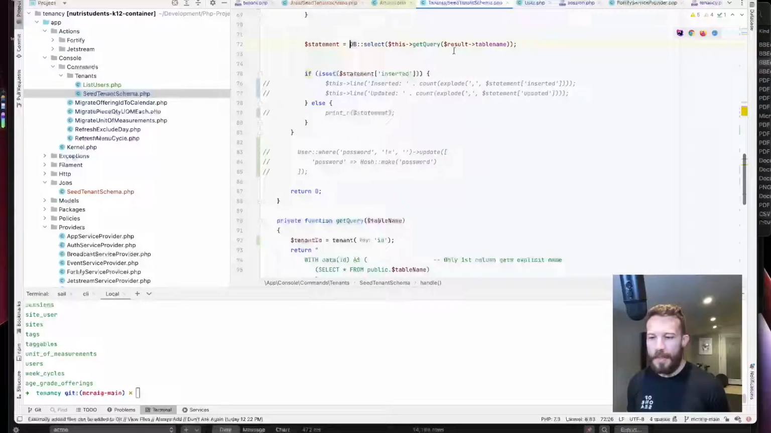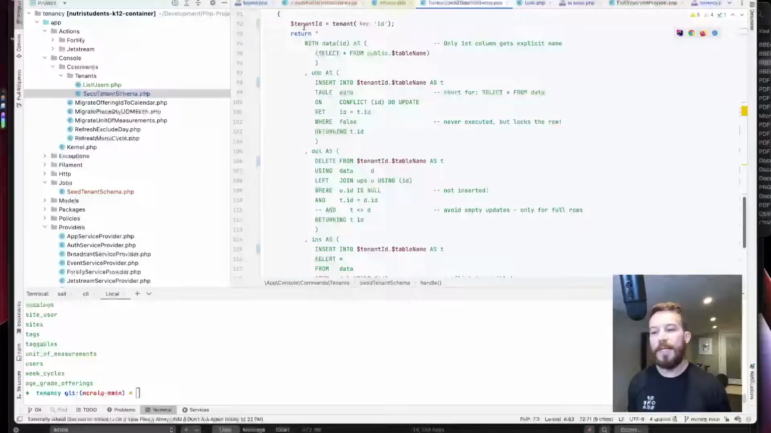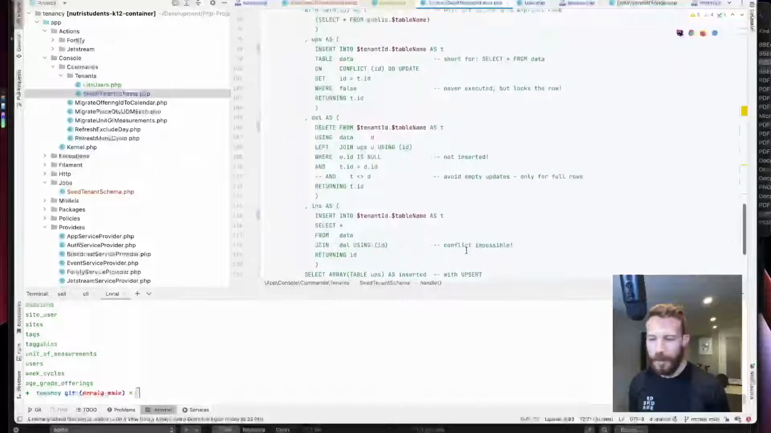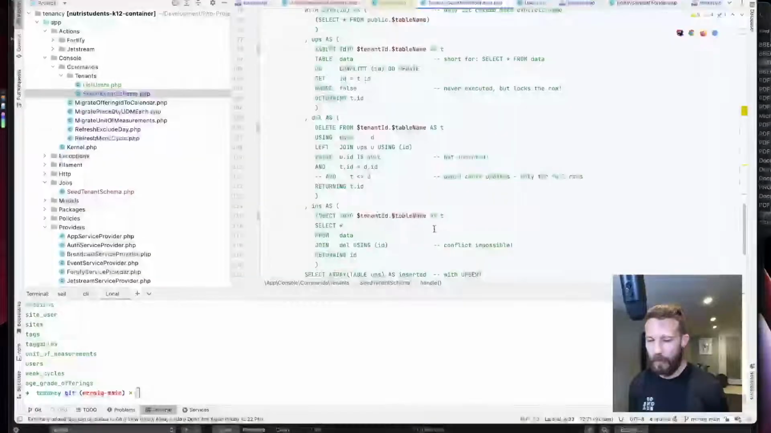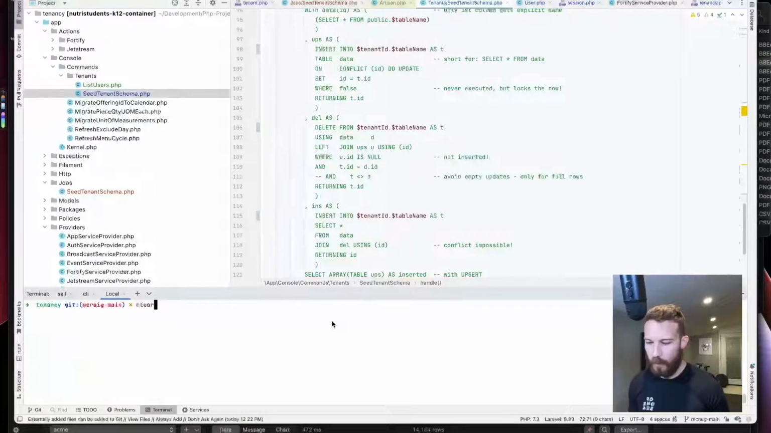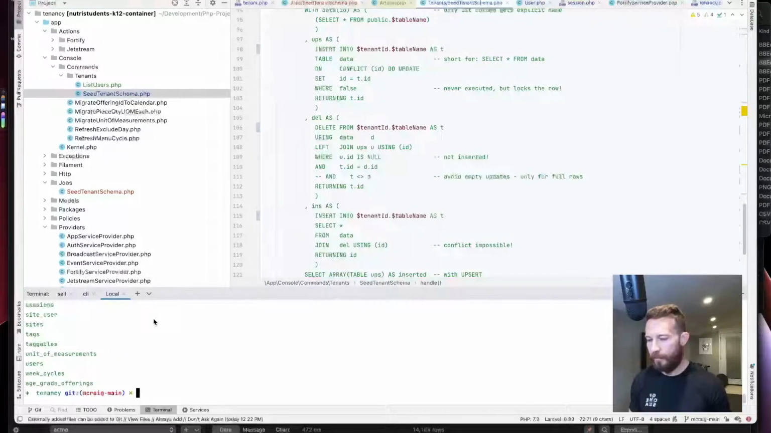So then I build the statement. For this, I just pass the table name. And of course this is the same query that I shared with you previously. So let's go ahead and try it out. So let me go ahead and just clear my products table just once more. Running the command, we can see that it iterates through each one of our tables. And that's about it. I think that's pretty fast.